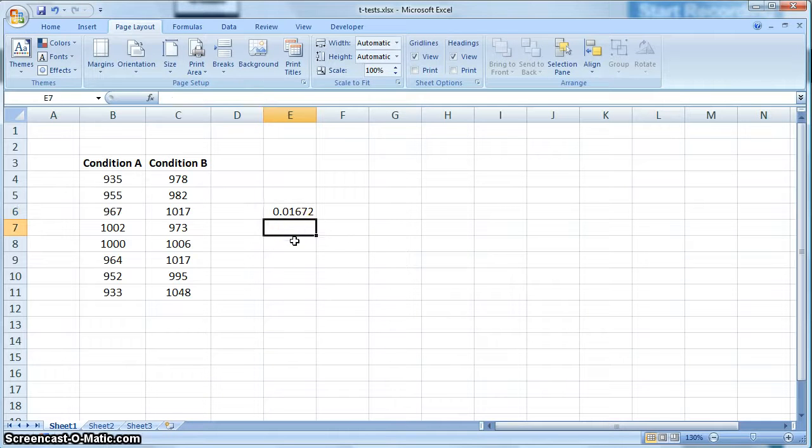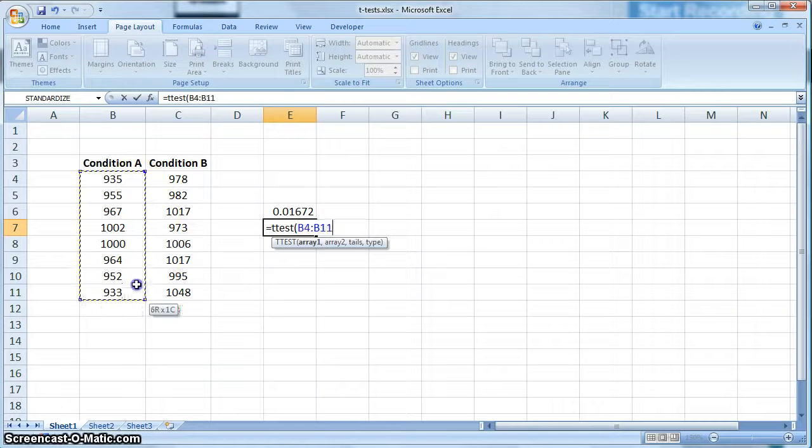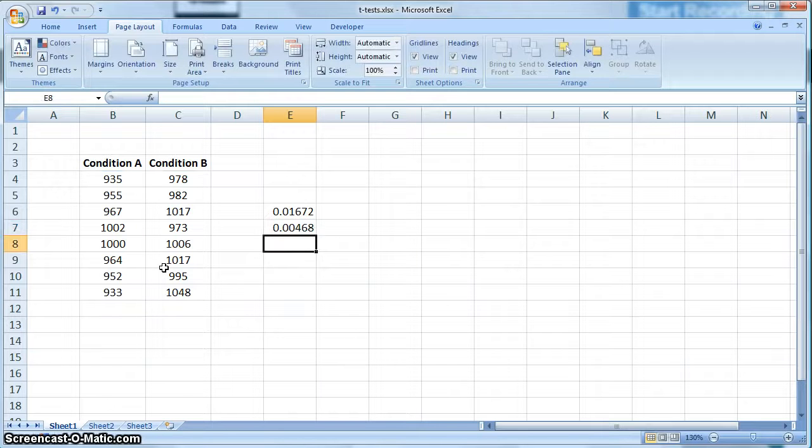So just below it we'll have a go at the other ones. Again you just type equals t-test, open your parentheses, select array 1 and then array 2. Let's do a one-tailed test again. And now do an independent t-test, so between subjects, but equal variance is assumed. Close brackets, hit return, and here we have a p-value of 0.00468, so it's highly significant also.